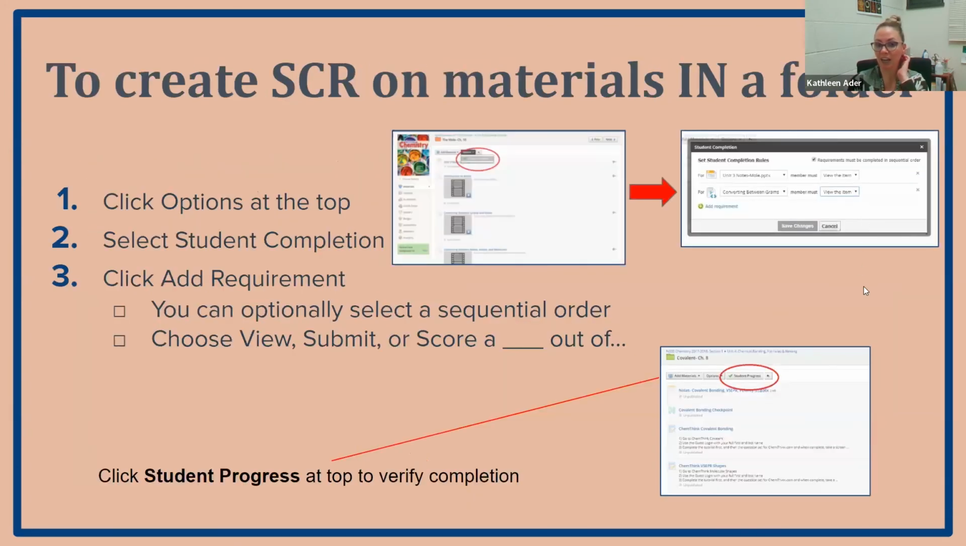So again, this is how to go through and set these up on materials in a folder versus setting them up as folder, folder, folder. Again, very similar process. If you are ever in a situation where your district might be running asynchronous learning or on-demand learning, I highly recommend setting up student completion rules anytime you're having asynchronous content.